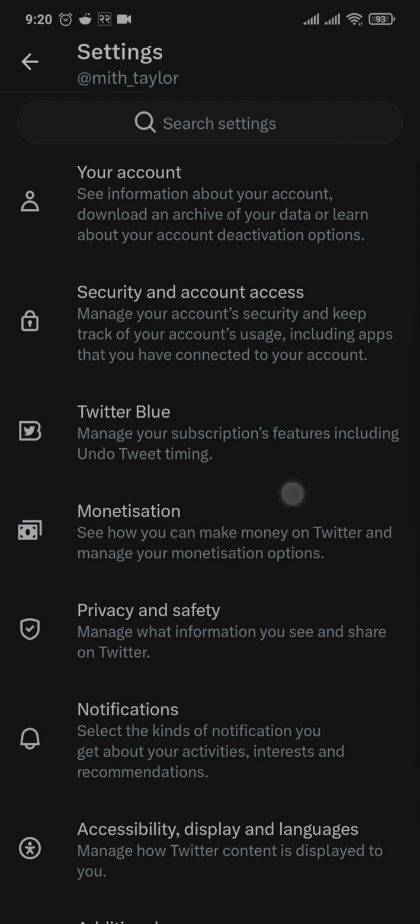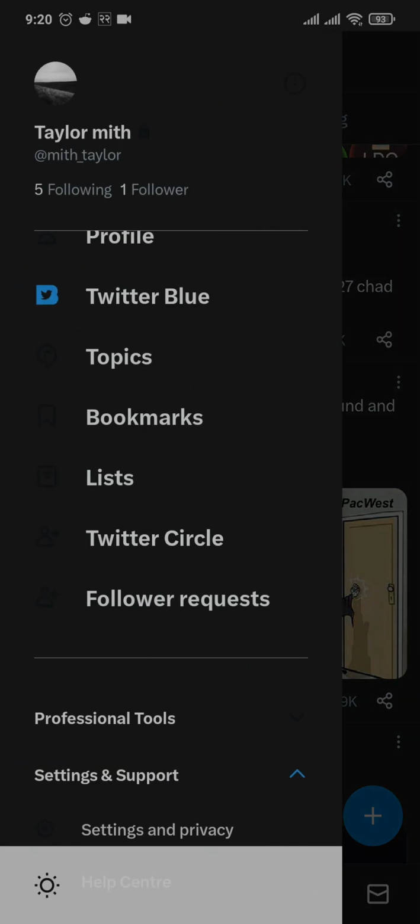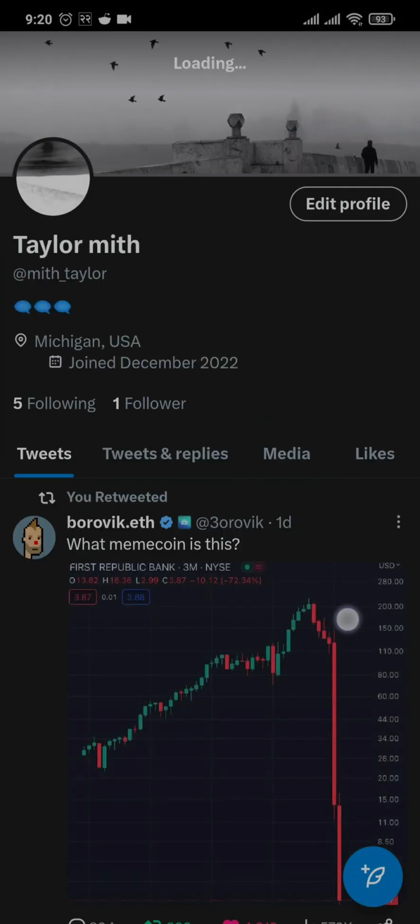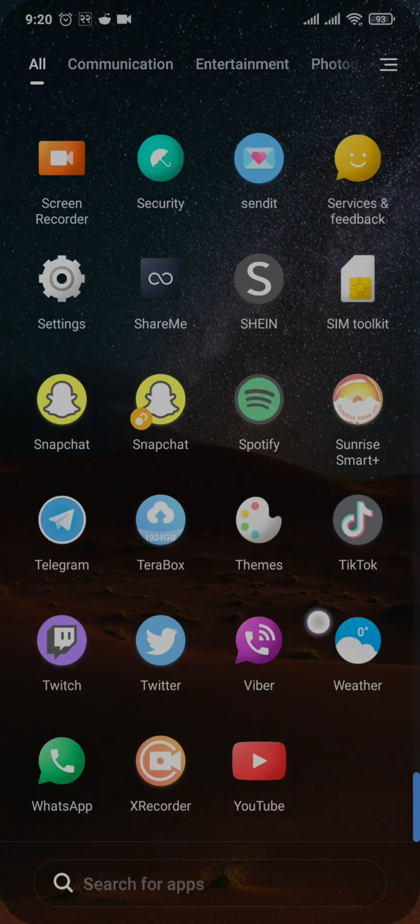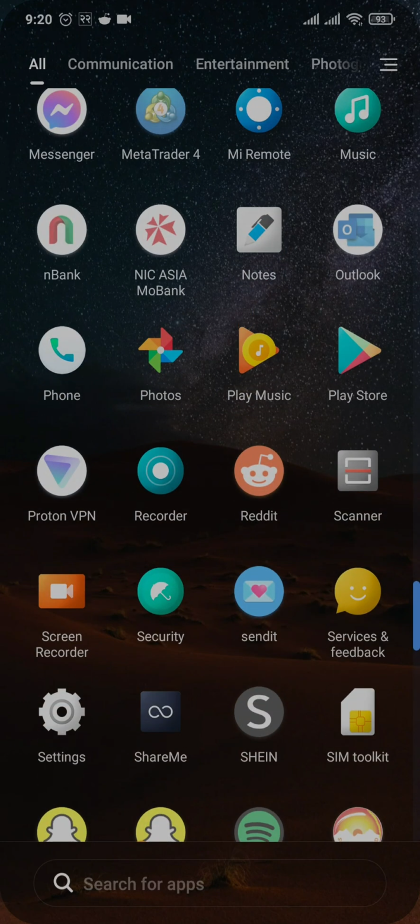Now once you do that, and if you head back to your profile and refresh your profile, you can see this lock icon appears, which means your Twitter account is now private. So that is the way that you can make your account of Twitter private.